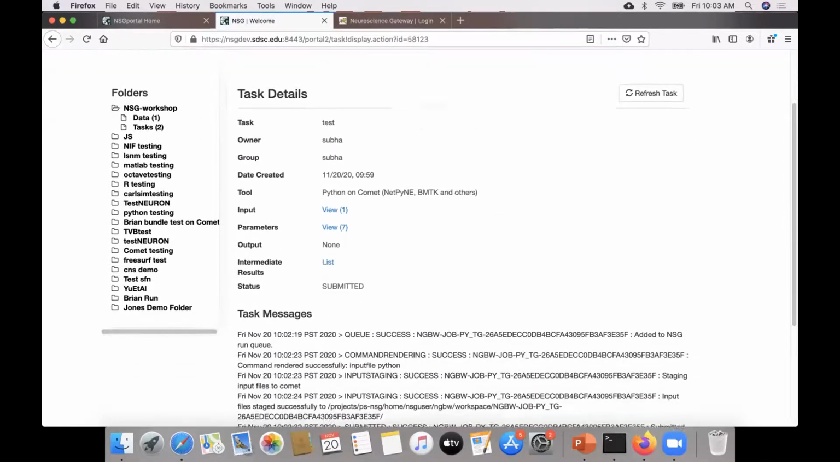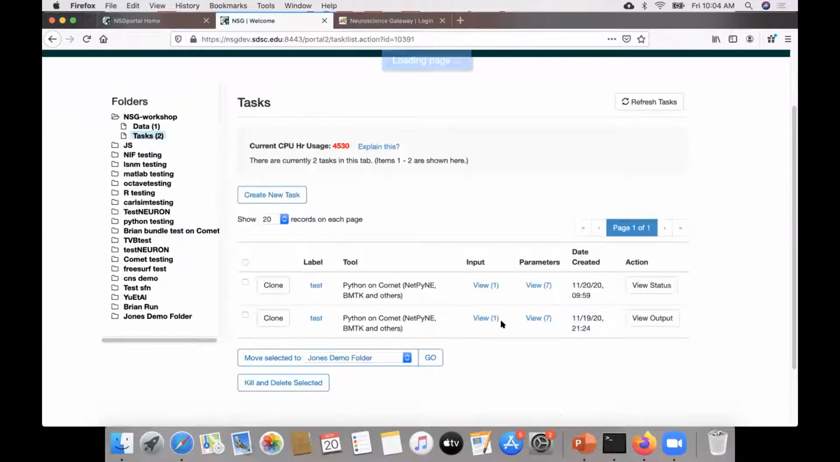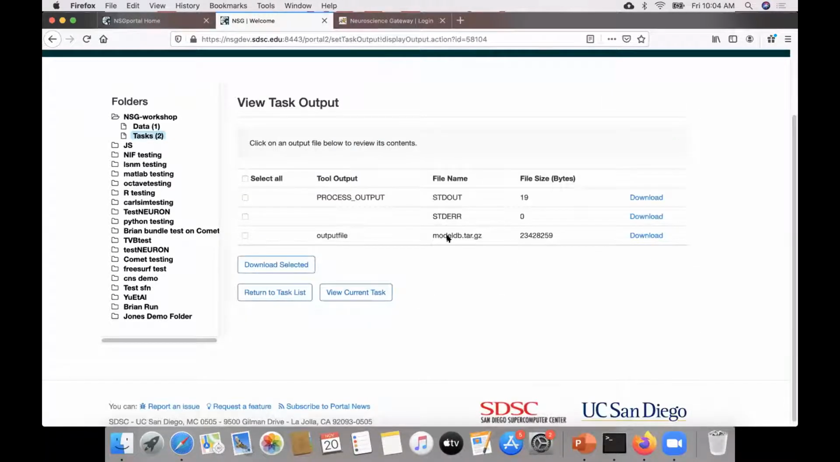I'll just check if the job is completed. No, the job hasn't started running here, but I did run a job earlier, and I can show you how that would look. So once your job is completed, you would get the output file. And here, I specified a small db.tar.gz. I can simply download it, and the download will have my output file.